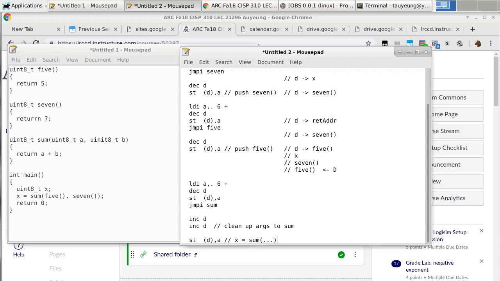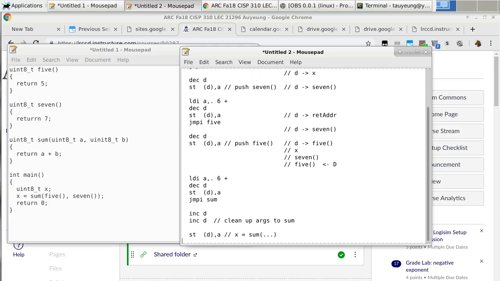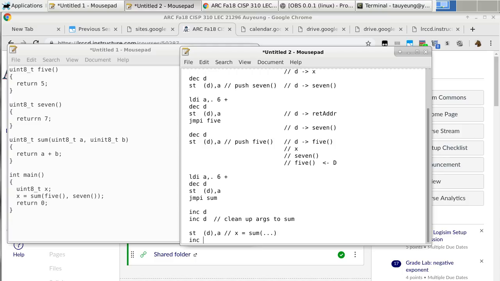All right, so main is pretty much done at this point. I have stored sum into x. So the next thing we need to do, if sum is an actual subroutine, is to clean up the local variable x now. Now, main is really not a subroutine, but I'm going to do exactly the same thing as if it is a real subroutine.